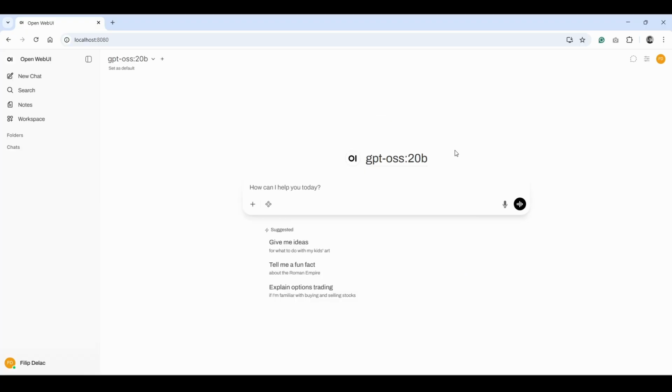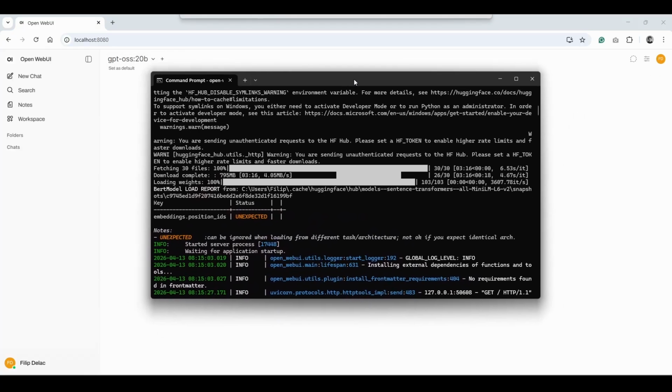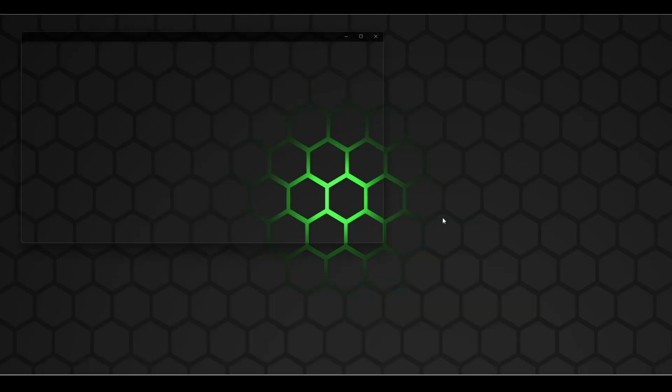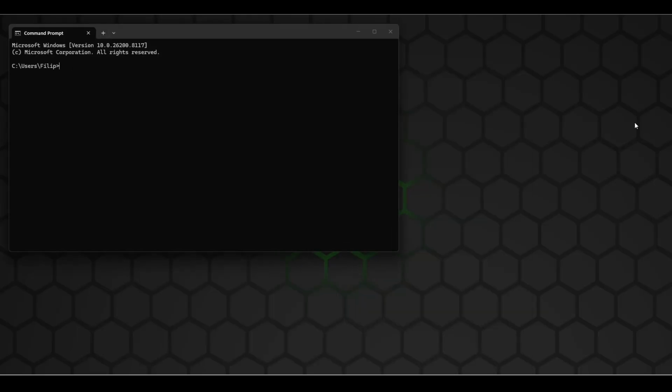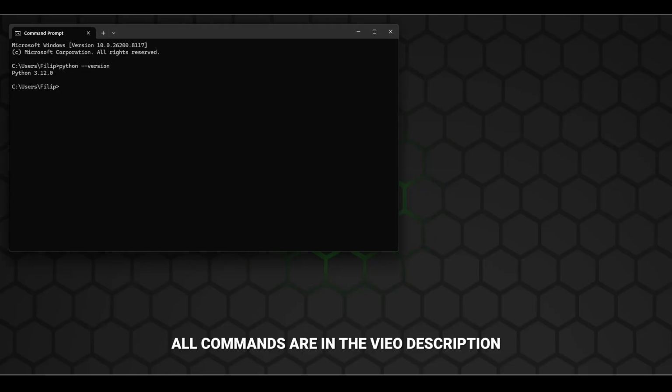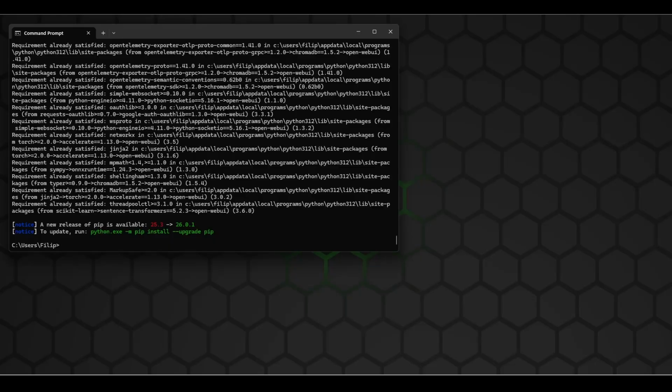Now let me show you how to install this beautiful interface so we don't need to look at this thing all the time. CMD. First of all, we need to check out the Python version. So Python version, you can see my Python version here. Don't forget to check out the video if you didn't download it. Next, we just run this pip install Open WebUI command and just wait for the process to finish.